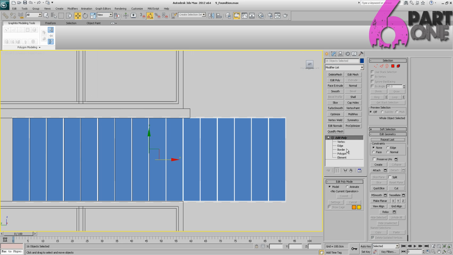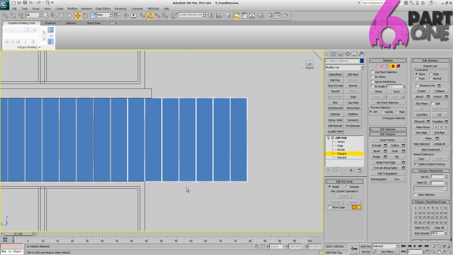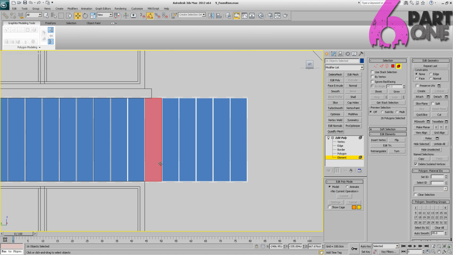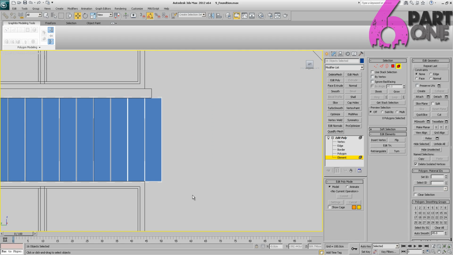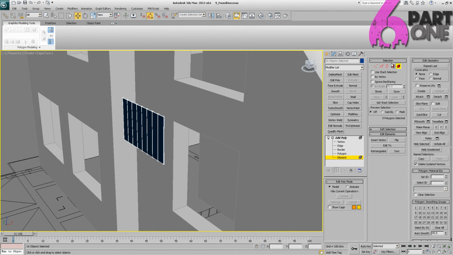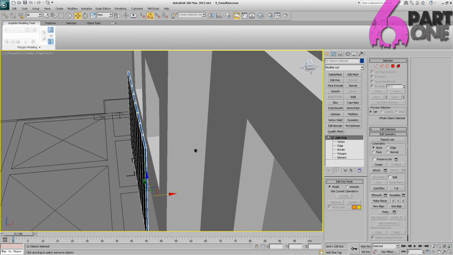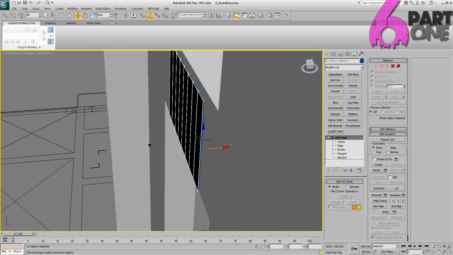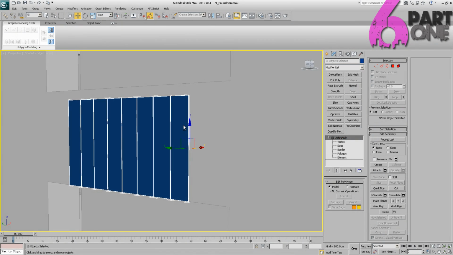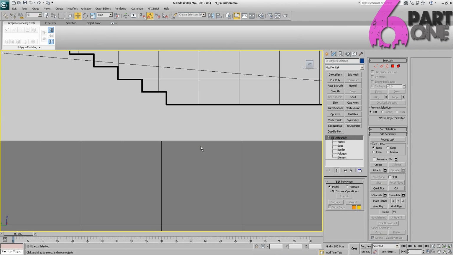Edit poly. Polygon. Let's grab element. Delete, delete. Okay, so we'll just grab those. Delete. Perspective view. I'll just bring those guys in. Back to the left view.